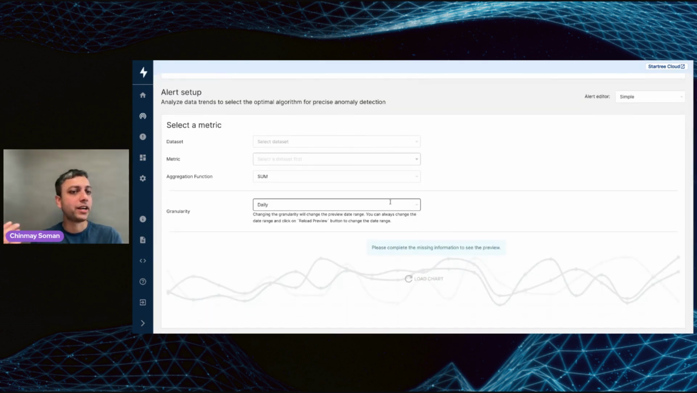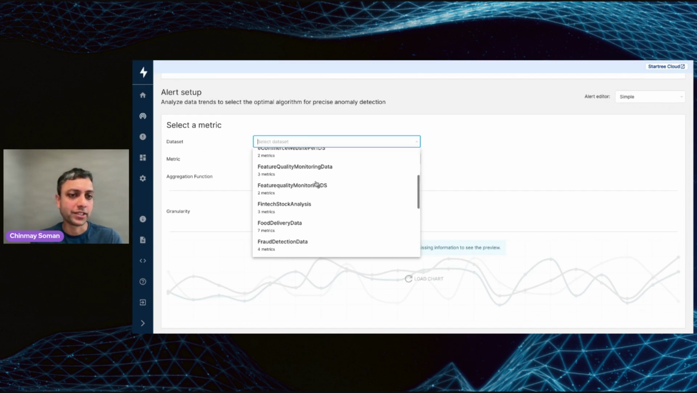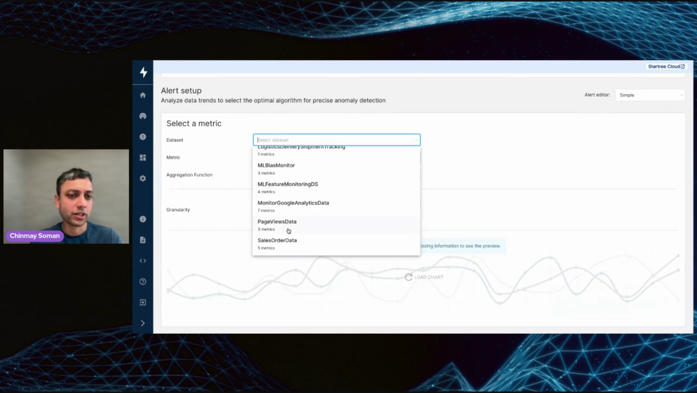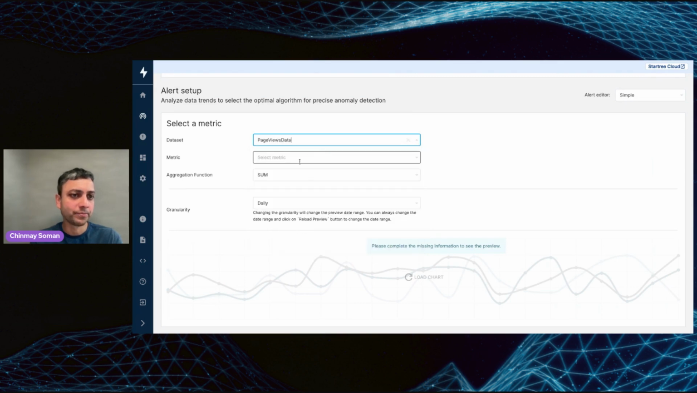So in this demo, the data set is already in the underlying StarTree Cloud cluster. So we'll just pick one of the existing data sets. For now, let's just pick the page views data. This is going to simulate any e-commerce website that is trying to detect anomalies with their page views.